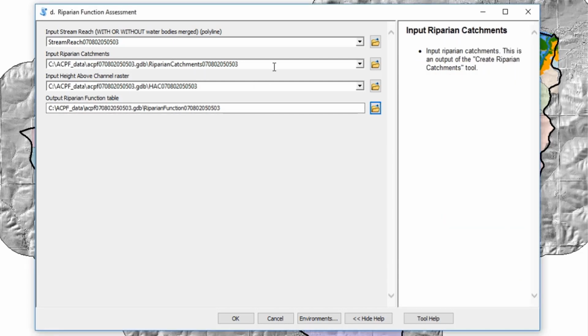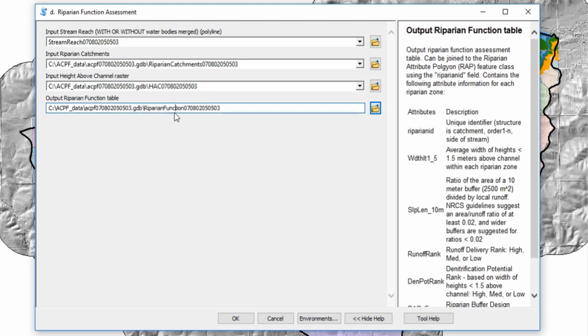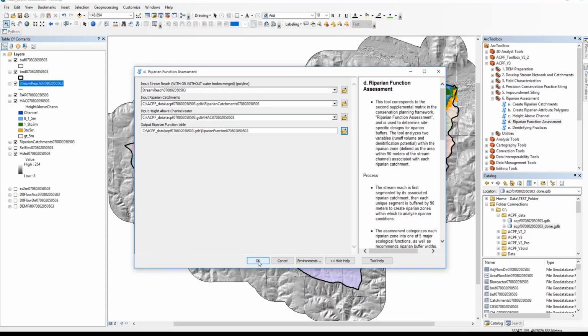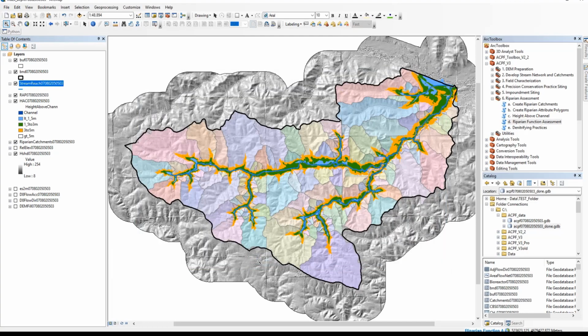The second input is the riparian catchments themselves. And the third input is the height above channel raster, which will be used to determine that water table depth. Our output is the riparian function table, and we can use this later to join to our other feature classes that we've already generated. Alright, everything looks good, so we'll hit OK, let it run.